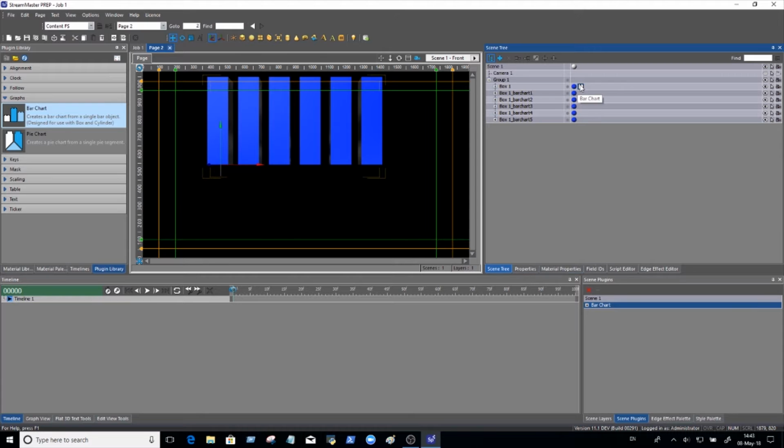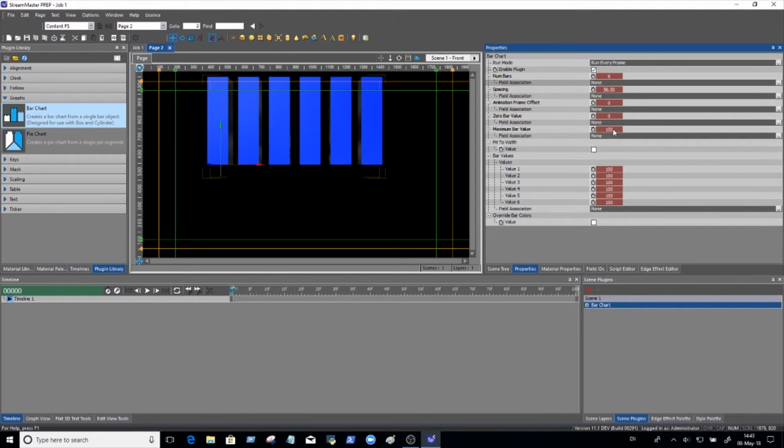Back to the properties of the plugin. I've got a maximum bar value. Now this is 100, which works well for percentages, but if you're going from 0 to 50, you can put 50 in there, and that will give you a value going from 0 to 50, so you wouldn't have to work it out as a percentage when you enter a number.